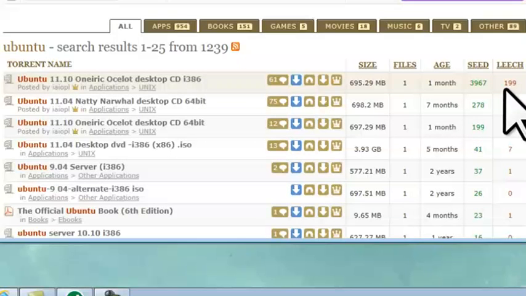A leecher is someone who is currently downloading the file, but it's not complete. The leechers both download the file as well as upload pieces of what they have downloaded to others. A seeder is someone who has completely downloaded the file and is now just sharing the file by uploading to other leechers. After verifying the torrent is good by reviewing the comments and ratings, seeds is the most important item to look at. The higher the number of seeds, the faster the file will download. Let's select the top link to look deeper.